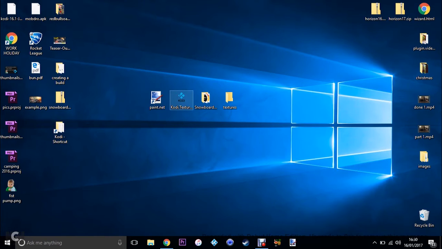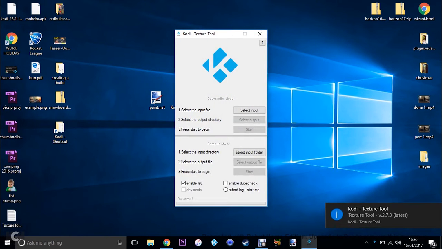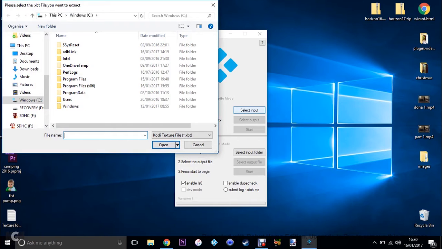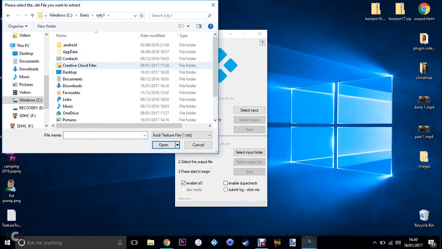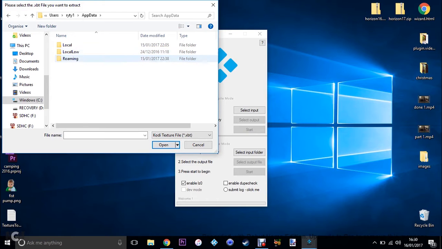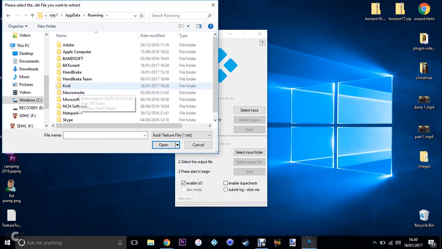So we're going to want to open the Kodi Texture tool. There's two parts to this: there's the input, and then there's the output. So we want to input our images first, so you want to click select input, and we're going to want to find the texture file that is inside Kodi. So it's users, the name you're using on your computer, app data, roaming, and then Kodi.